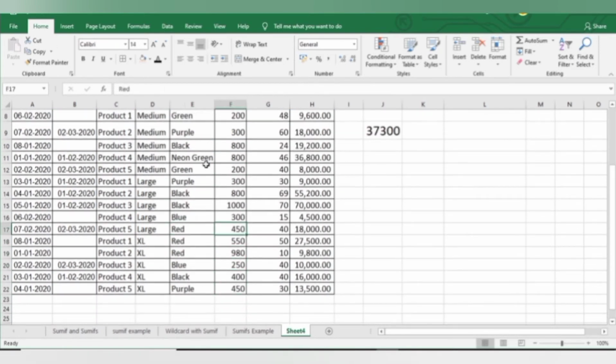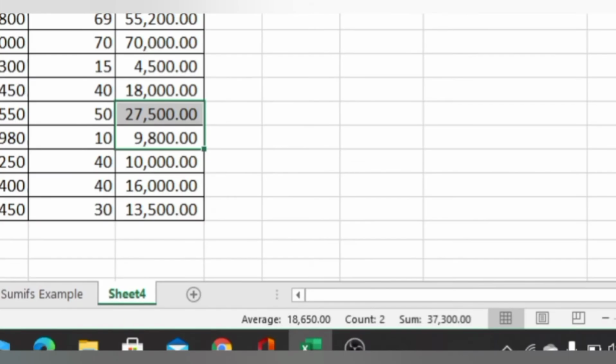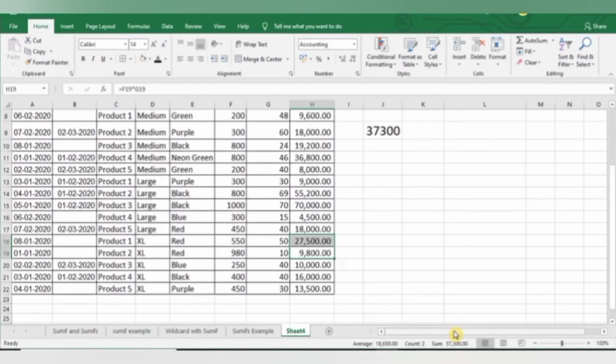Now next is 450. Its unit price is also not more than 500. Next is 550 and 980. And for both of these, their unit price is more than 500. If I total both these values, here I am getting 37,300, which is the same as my answer.